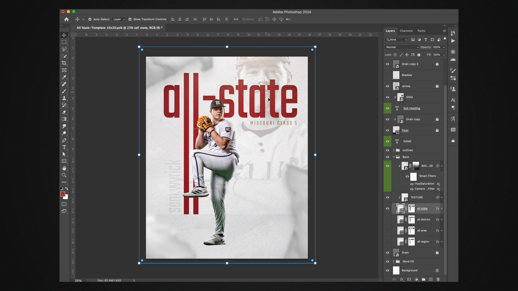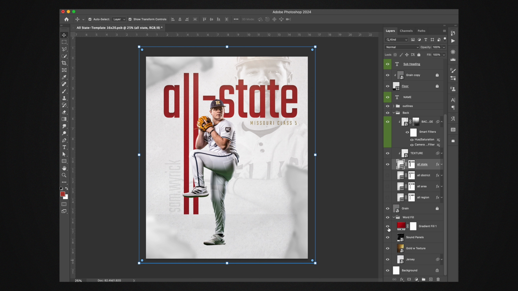We have this word, I call this word fill. And if you open up that folder, right now it has this red gradient. So if you want to use your team's colors, what you'll do is you'll double click here.